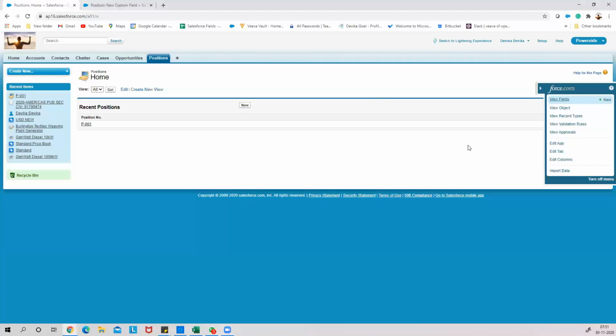All right, so guys, why I asked him to go to the object is because that is the only way you let the system know where you want to create the field. There's no other way you can let the system know. So I'll go to the object. First, I selected the position object, then the force.com menu. Then I clicked on new.